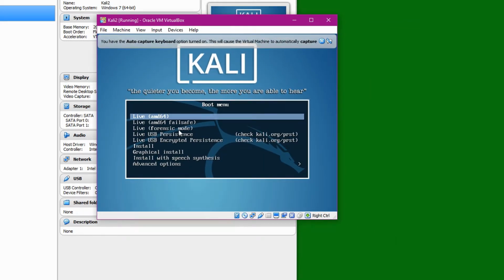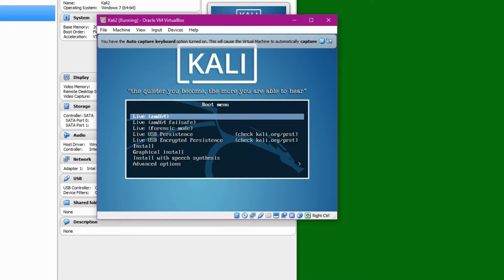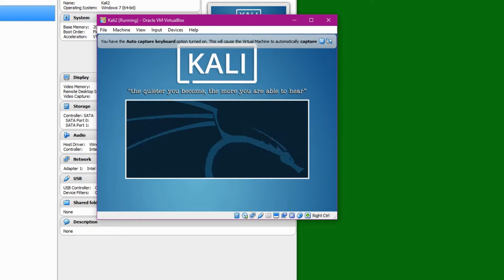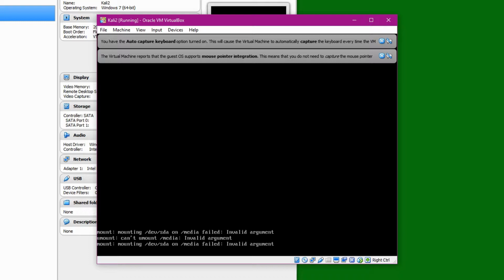There we go. Now you could run it as a live disk if you wanted, but I've decided I'm going to do an install, so I have to click on install. I'm going to go for the graphical install. Probably a little bit slower, but isn't really going to make that much difference.